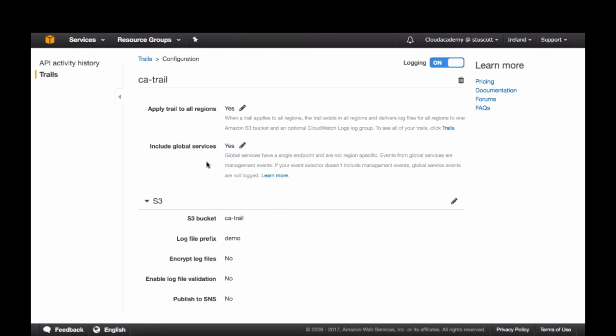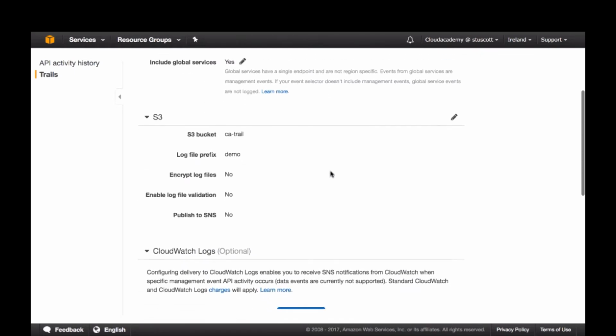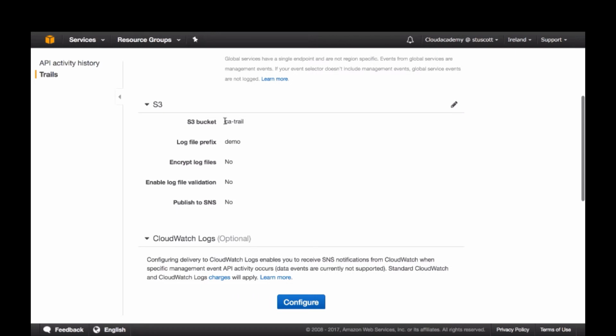So if your event selectors within your trail do not include management events, then these global services will not be logged. But we'll cover event selectors as we go through the rest of this configuration. As we scroll down to the S3 section, we can see all of the details that we added earlier, like the S3 bucket name, the prefix, whether or not to encrypt the log files, etc.